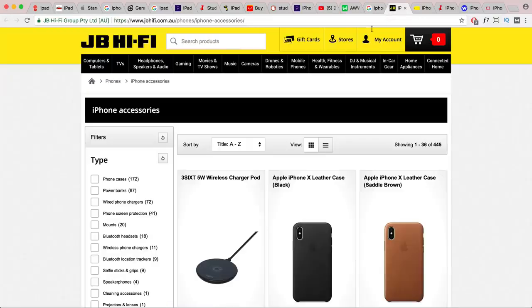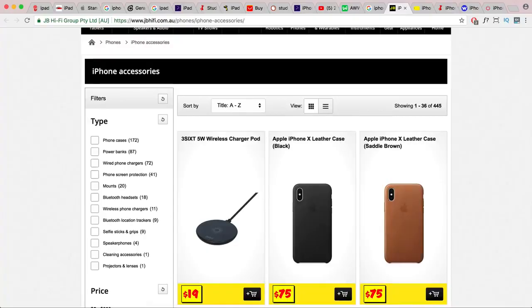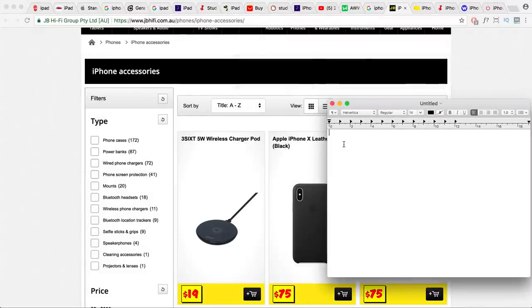All right, so I'll just look through everything here. For example, I would jot down everything. I'll open up a text pad. Let's just change the size. You know, phone cases, I'll just quickly write all these things down. Wired phone chargers. You've got mounts. You've got Bluetooth headsets. What else have we got? Yeah, I think that's all we need.